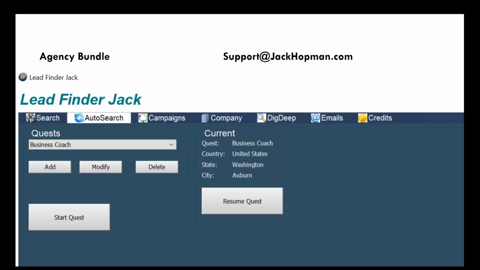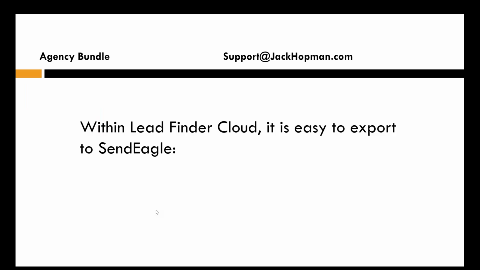Okay, then if you look in Lead Finder Jack, you see here the auto search that is new. Here you can say I want to zoom in on a certain niche, and you can select multiple states, and I will demo that live as well.